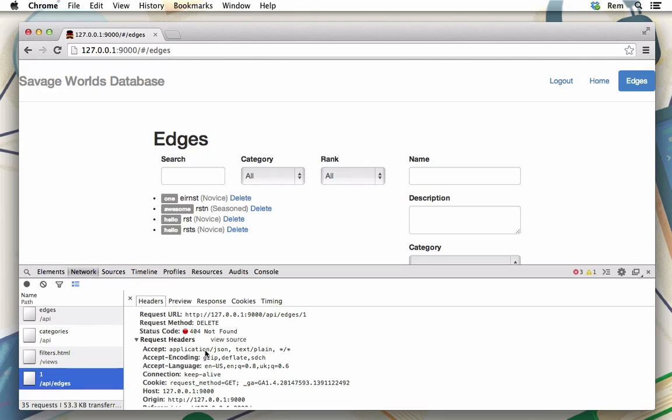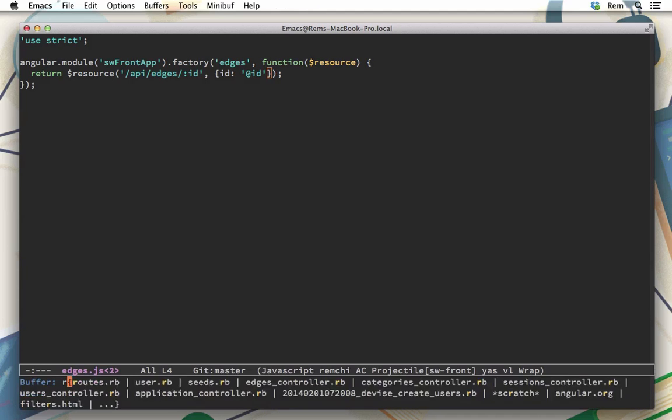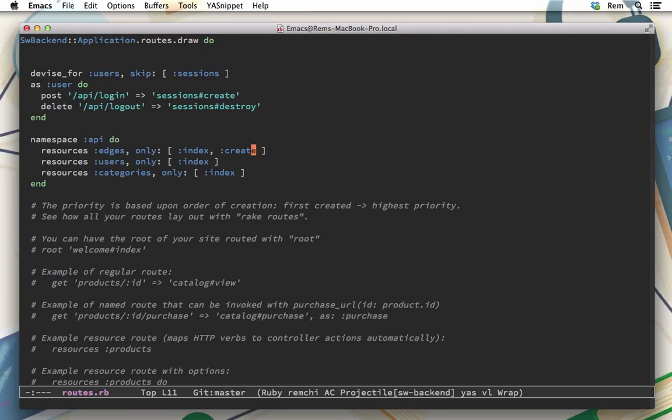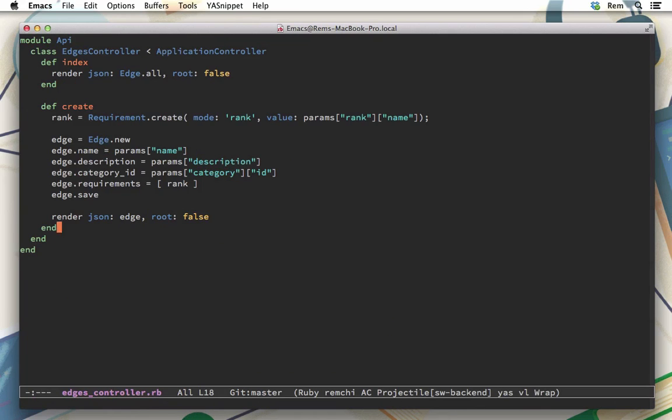Okay, that's great. So now we need to go to our Rails application. So first of all, we go to routes and add here a destroy route. Next, we go to edges_controller.rb and create here a destroy action. And inside of this destroy action, we first of all find the edge by params ID, then we delete it, and then we render a JSON response.